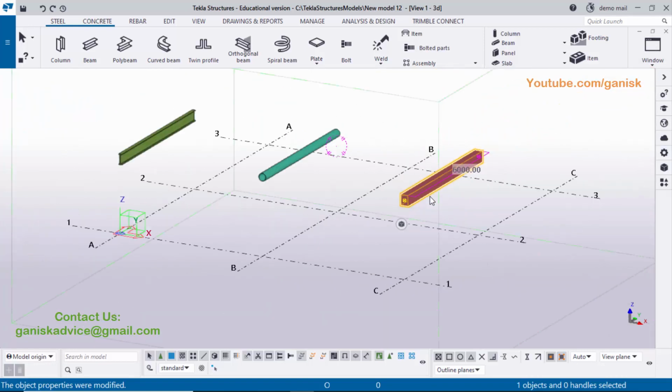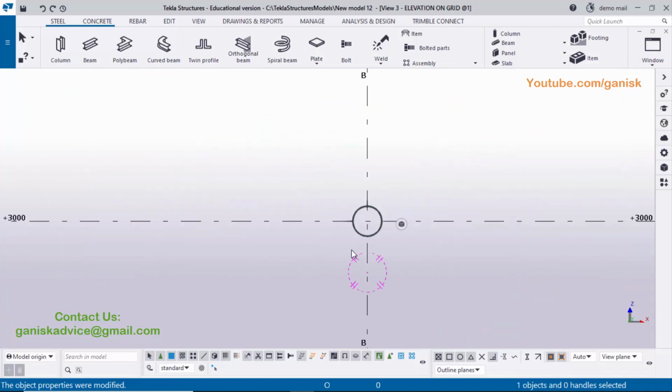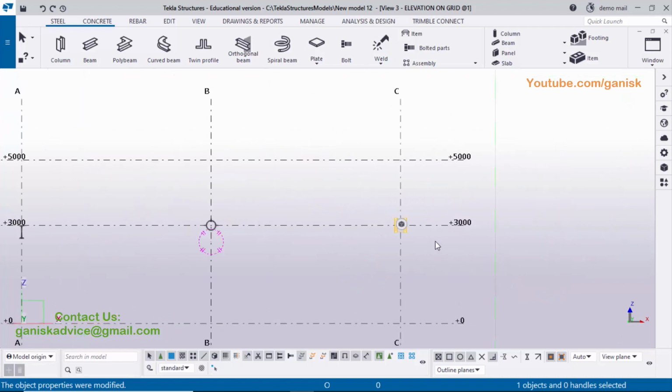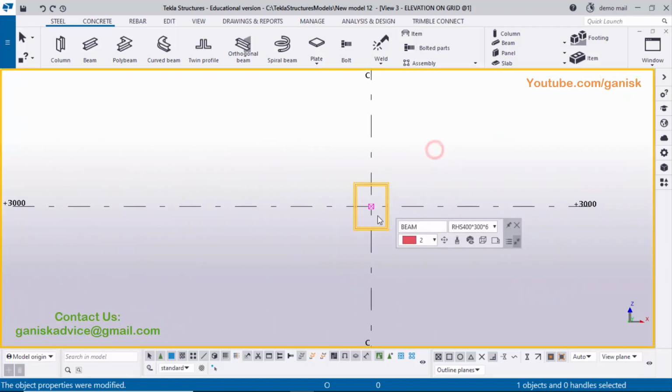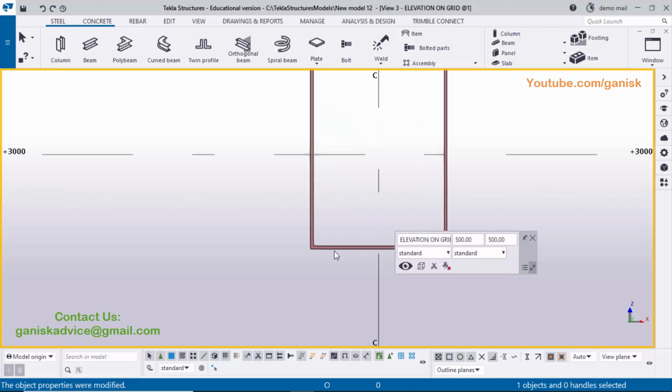Now go to elevation view along grid A. So click on here window and select this elevation on grid 1. So come here, you can see now we have height 400, 300 width and thickness 6 millimeter.